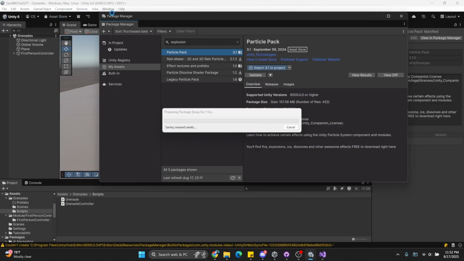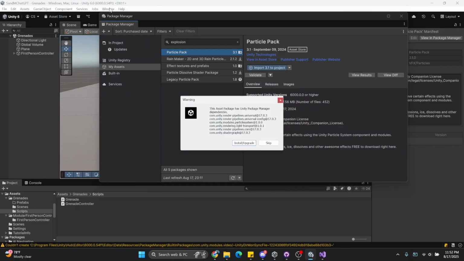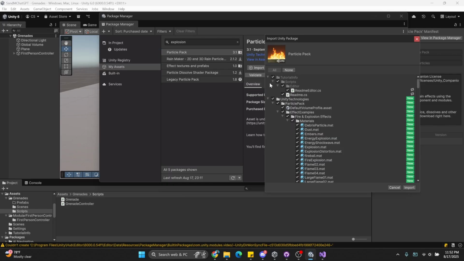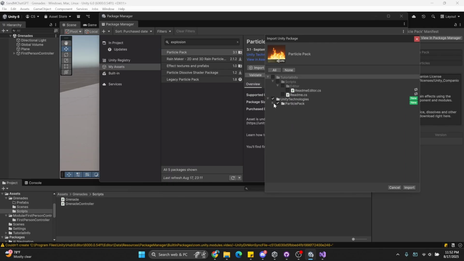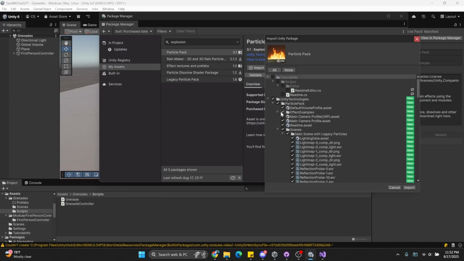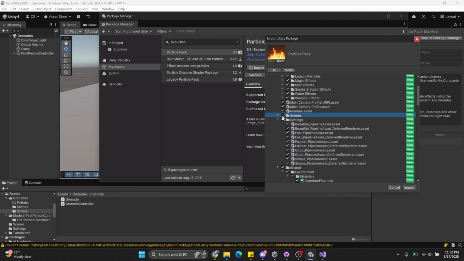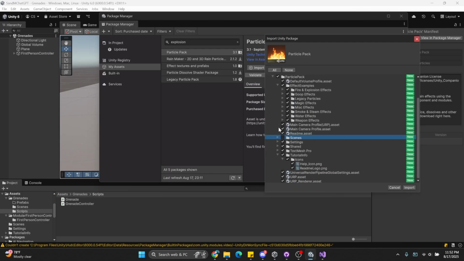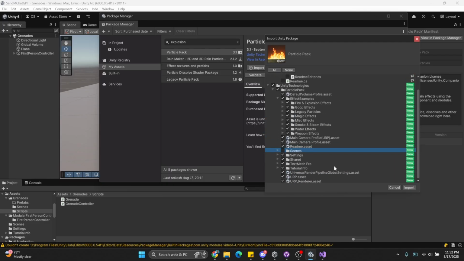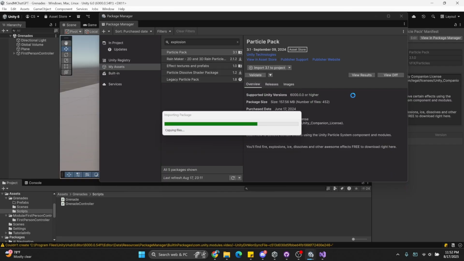And this is the first time, I don't know if I said it already, this is the first time I'm using Unity 6.0. If you can't tell, I'm all over the place. New tutorial info, particle pack, examples. Let's grab everything else.